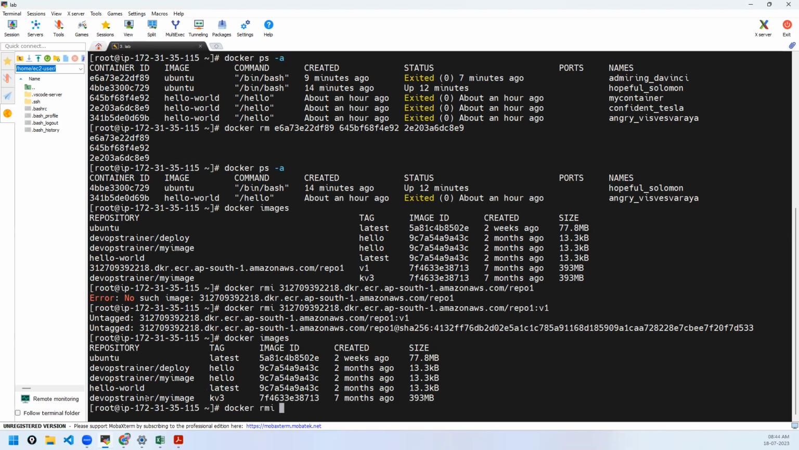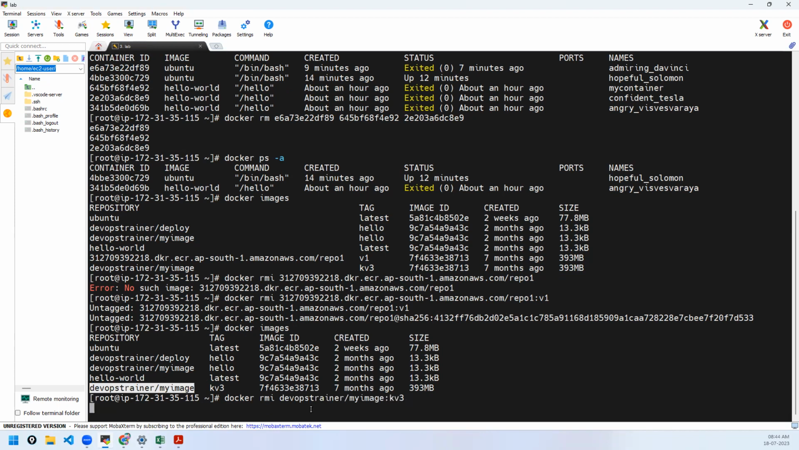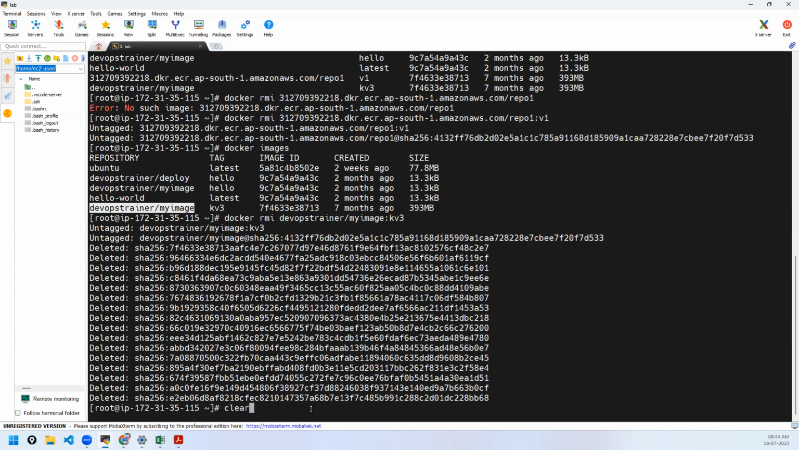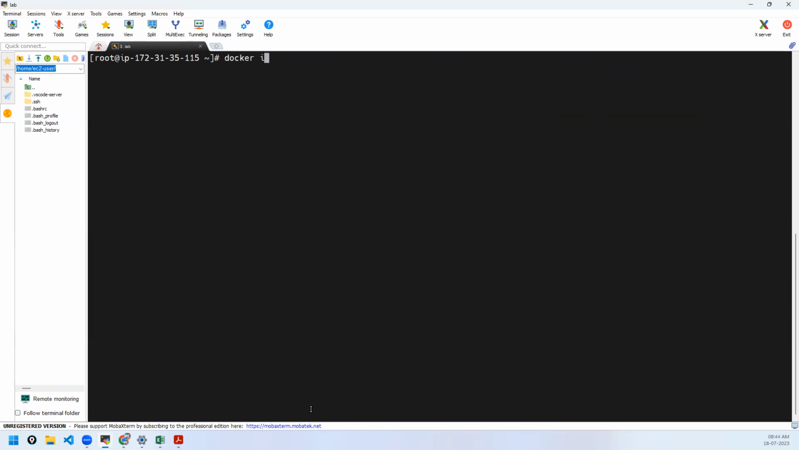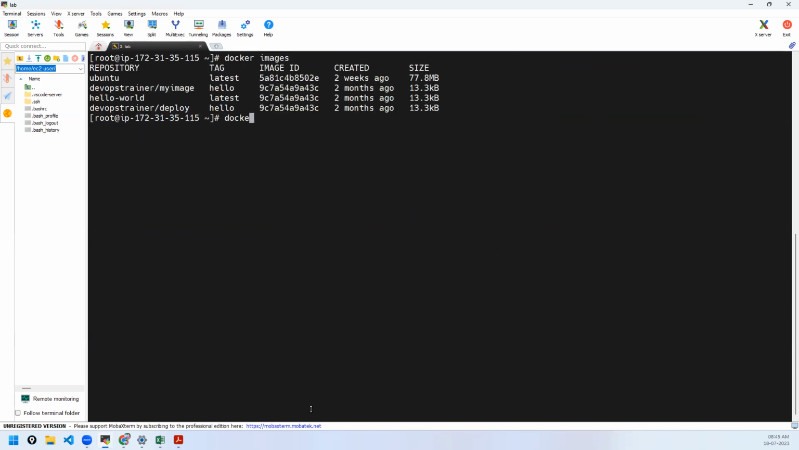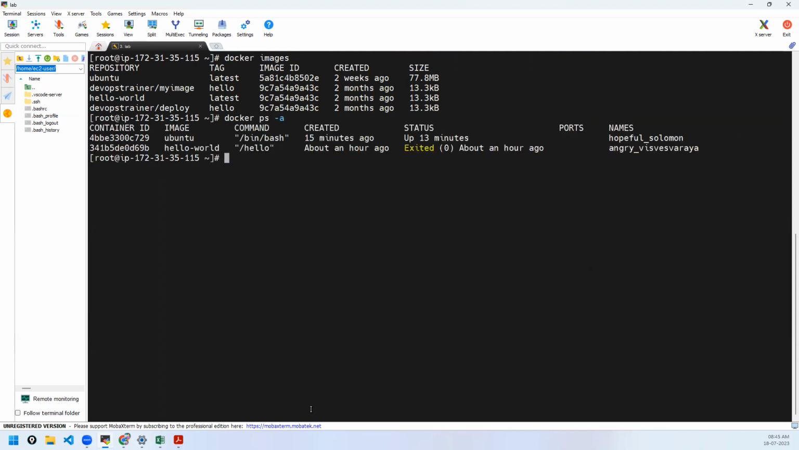Now remove the others also. rmi. Okay, kv3 is the tag. You can clean up this way. Docker images, you still have a bunch of images. You have containers. You can also remove all of them in one go using docker system prune.